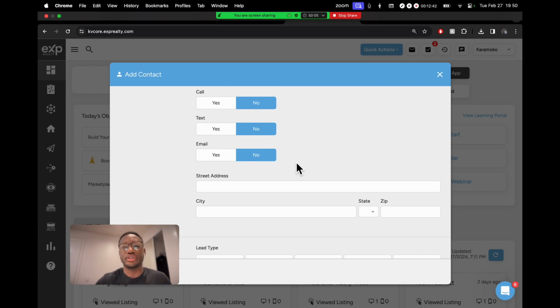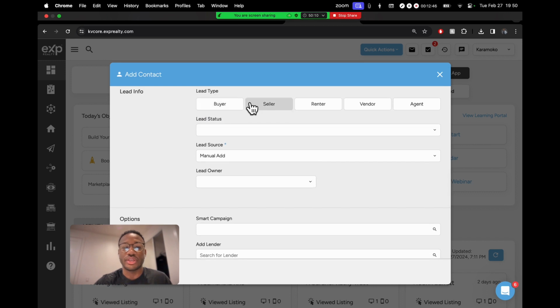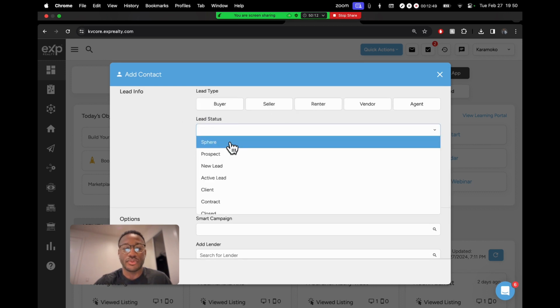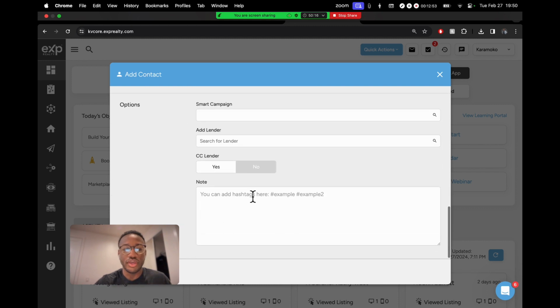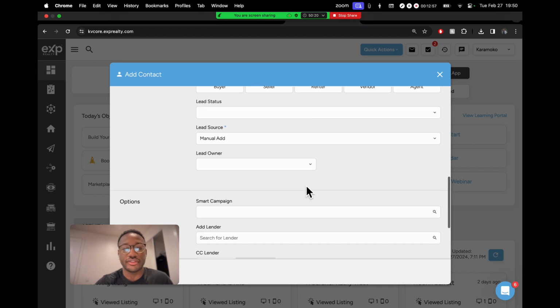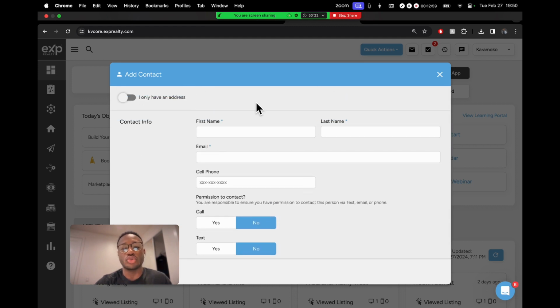So this is where you're going to punch in all of that information that pertains to them. You can choose what kind of lead they are. Are they a sphere, prospects, new lead, active lead? And you can add notes, smart campaigns also, that's a little more advanced. But essentially, the mandatory fields here are just going to be the first name, last name, and email address.